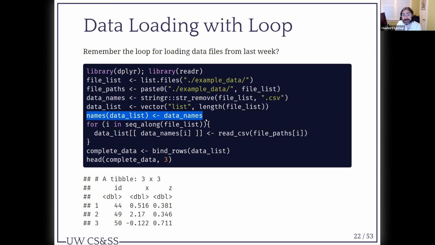I assigned some nice names to them, and then I said I will need to run a loop for i in sequence along file list. If there's 10 files, this is just 1 to 10. Let's assign to data list this particular named element, this particular CSV file obtained from this particular path, then bind them all together into one data frame and display it. Okay. This was a big, long process to load in a whole directory full of files to get a single data frame. This is the sort of thing I want you to do on your homework this week when you say loops. But in real life, you probably won't do it this way because it's a bit of a pain.